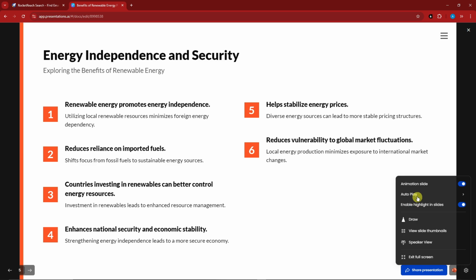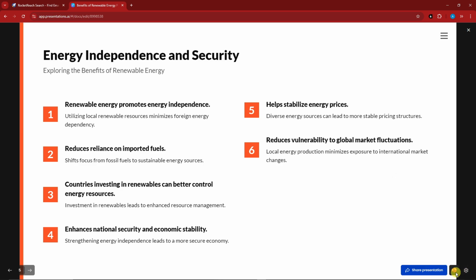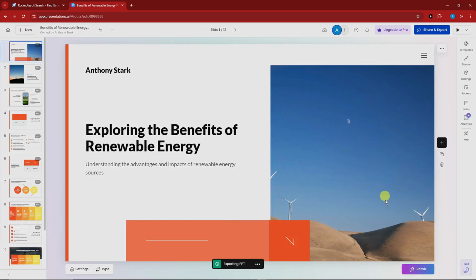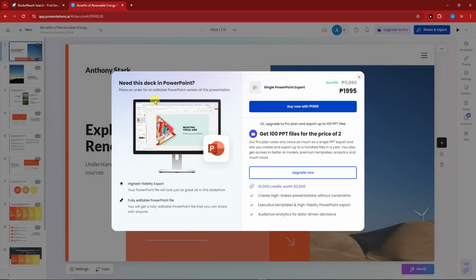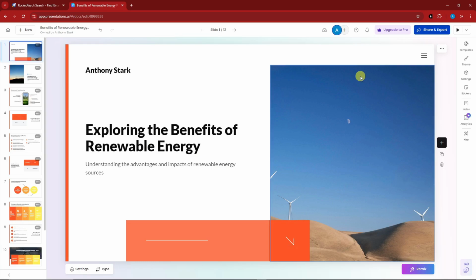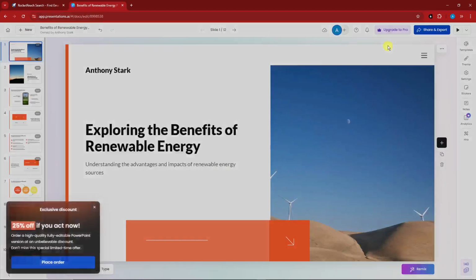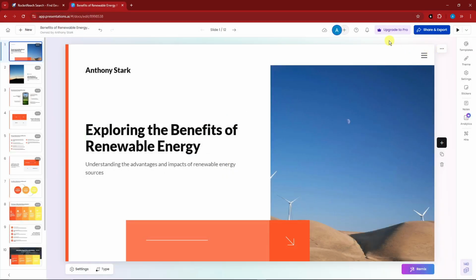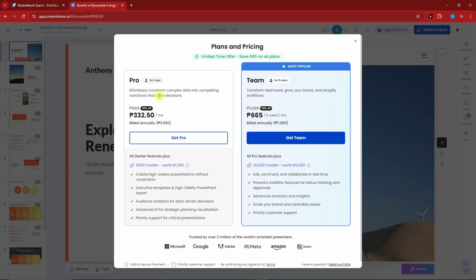If you want to animate your slide, autoplay, draw inside it, speaker view, or exit full screen will be right there. An option right here would be transcribing this to your PowerPoint presentation. As you can see right there, if this PowerPoint presentation should be inside your PowerPoint application, that is for the paid subscription. Speaking about the paid subscription, these are going to be the prices. So we have the Pro and most popular team as of now, so please check them out.